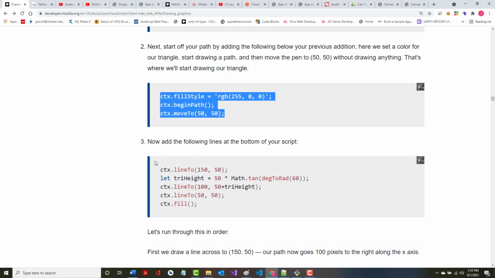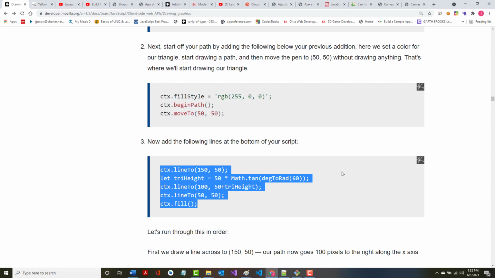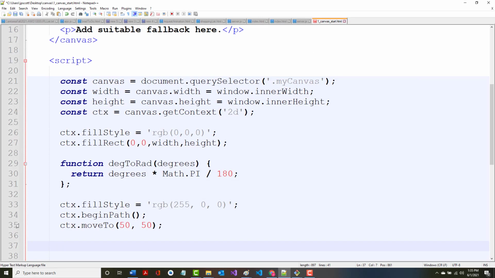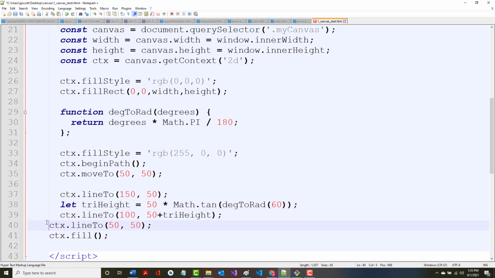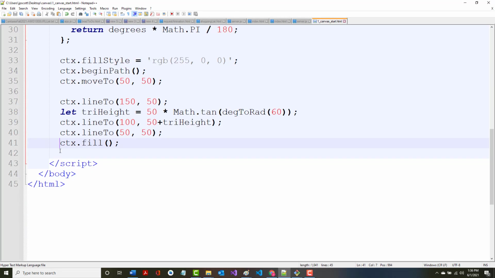All right. Next, add the following lines to the bottom of your script. Let's do something a little different here. Let's look at it first. Okay, so we drew a triangle, and we told it to move here. Then we told it to make a line. It's a 150 down. All right.